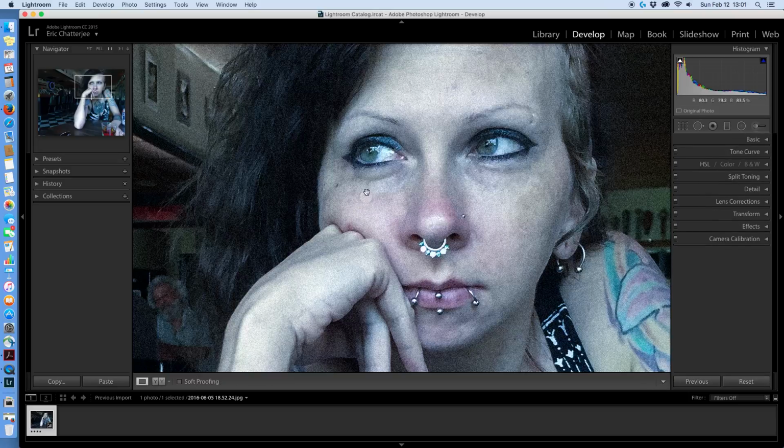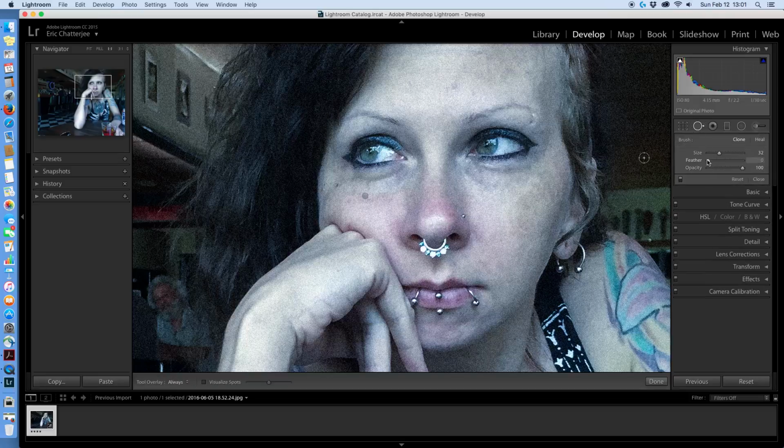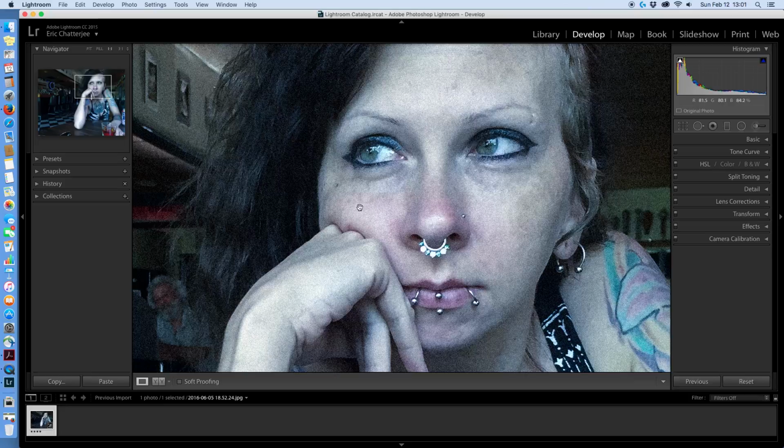Now, as you can see, it's left a little hard circle there. So let's go back and feather that. Undo. Feathering will tend to make it less prominent. And oops, I didn't mean to click there. I want to click there and choose from down here and feather it out to soften the edges of it and say done. And that's a little bit better.